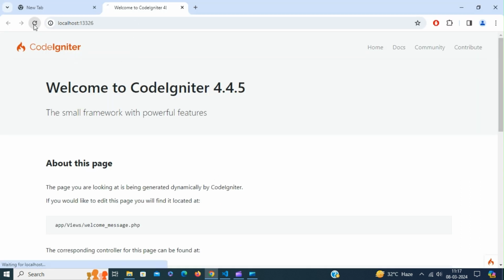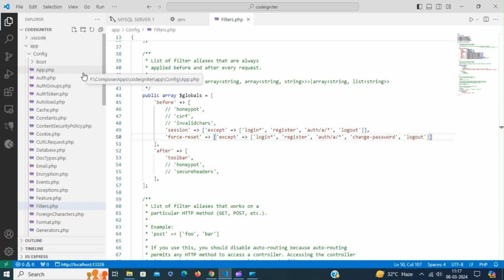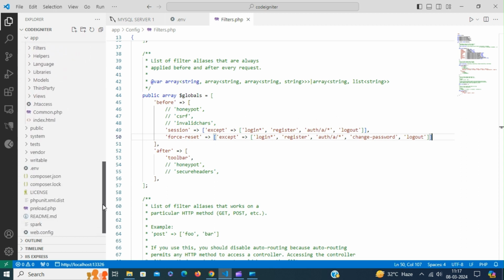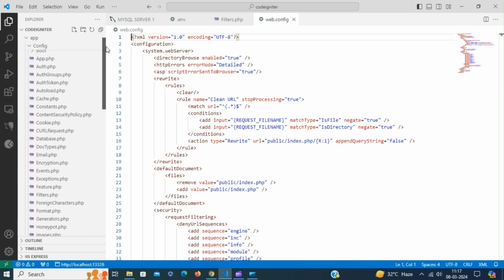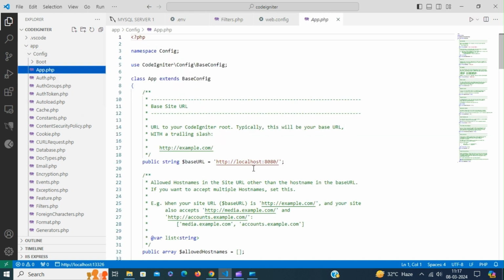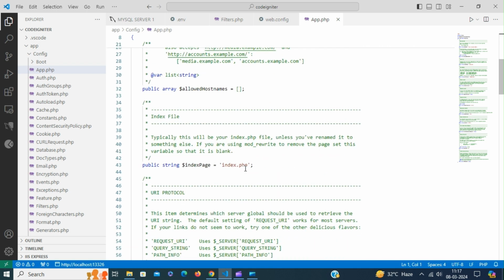Now go back and run the application. So we're not getting routed to the login page, because we're using a rewrite rule to remove the index.php, therefore our URL does not have index.php. So we have to remove the index.php. As you can see, we have the rewrite rule set. To remove the index.php, go to the App config file. Remove the index.php from the indexPage variable.